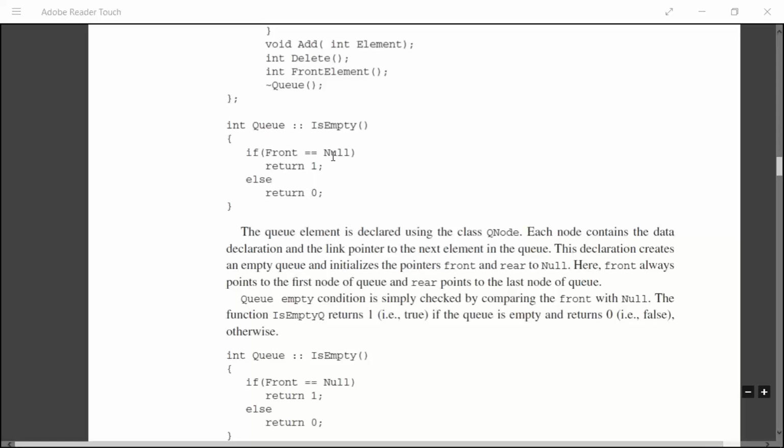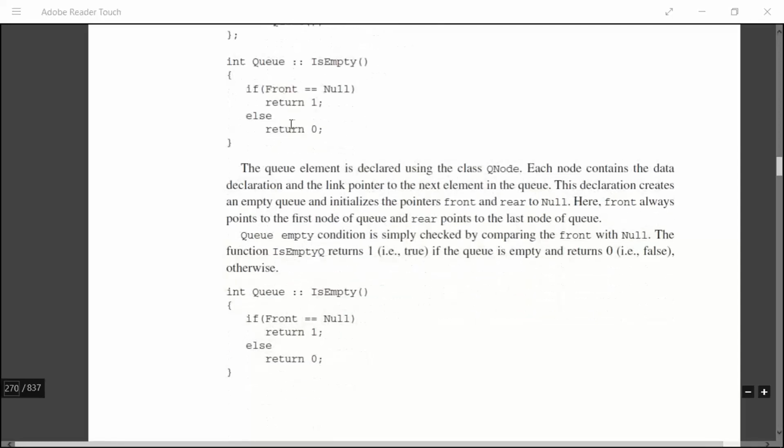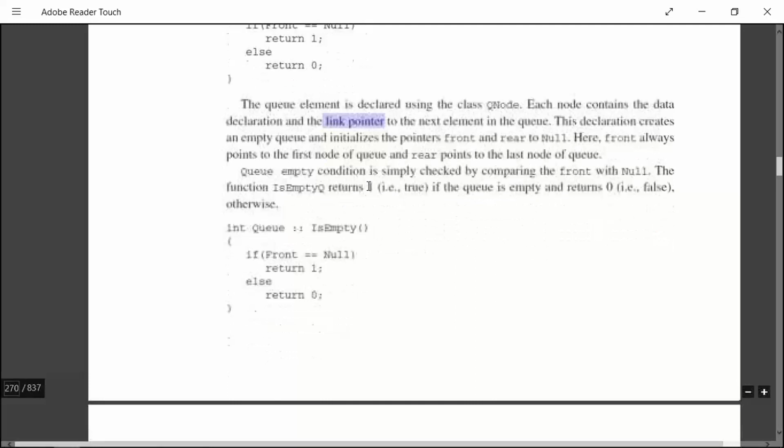So if front is null, there is no element in the list, so it automatically signifies that it is empty. If it is not null, you will return 0, that is, there is some element in the list. Each node contains the data and the link pointer to the next element in the queue. This is the main thing. Along with the data, we have to store the link to the next element. Only then can we move from one node to the other node in the list.